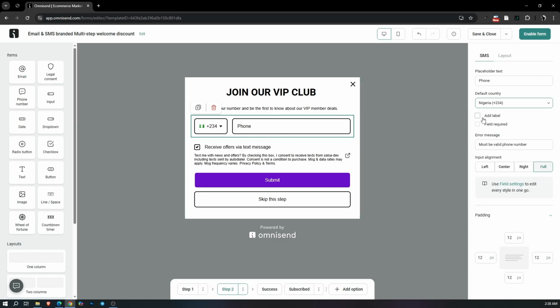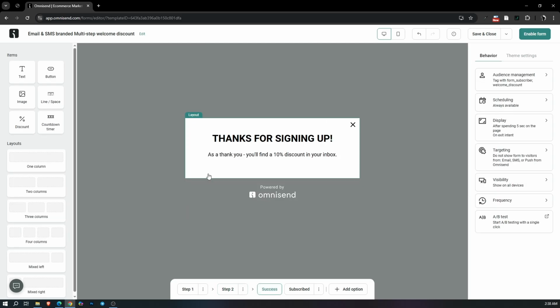And you can also add a label, or you can remove the label. And also you can make this field required or not. So that is all about this second step. And we're going to move to the next one that says success. So this is our success page. Whenever they sign up, we're going to say thanks for signing up, and as a thank you, you find a 10% discount in your inbox.